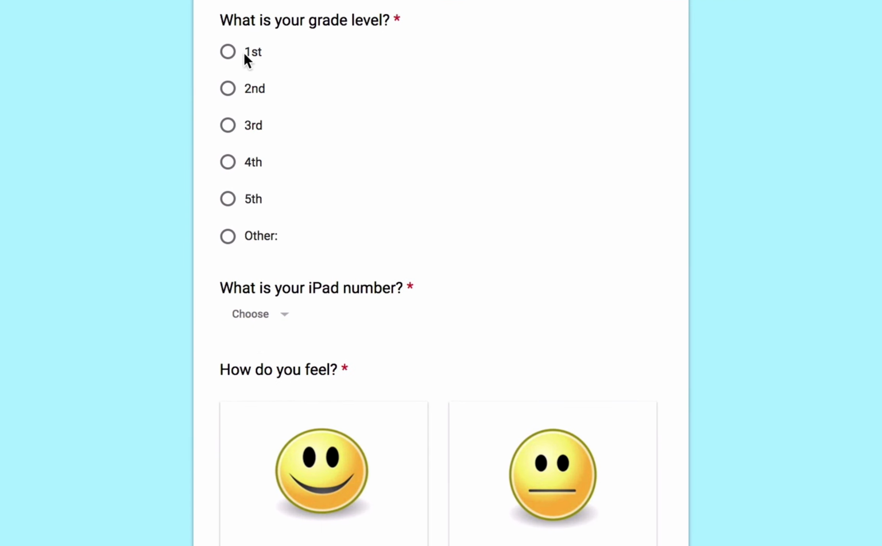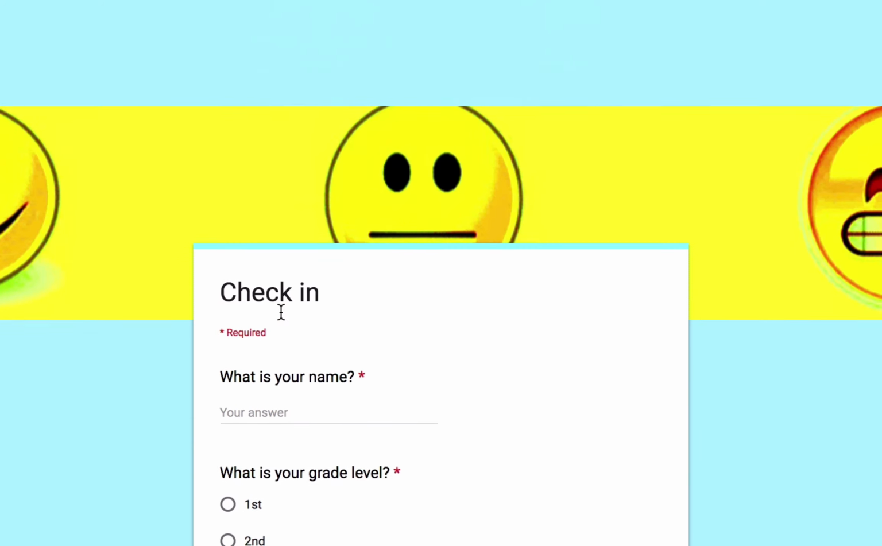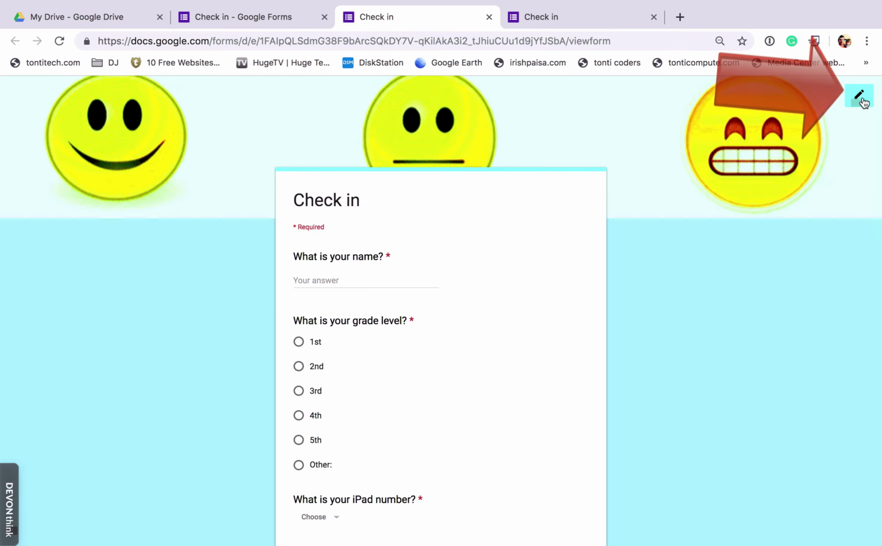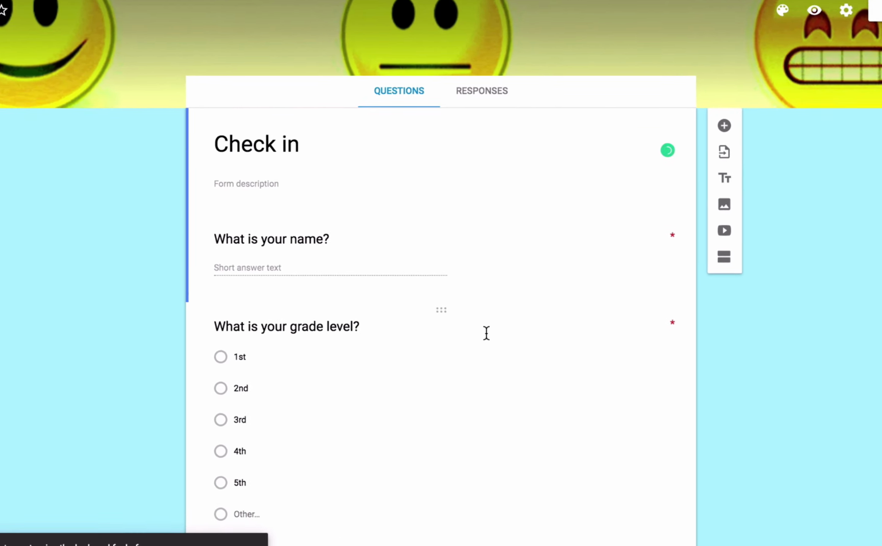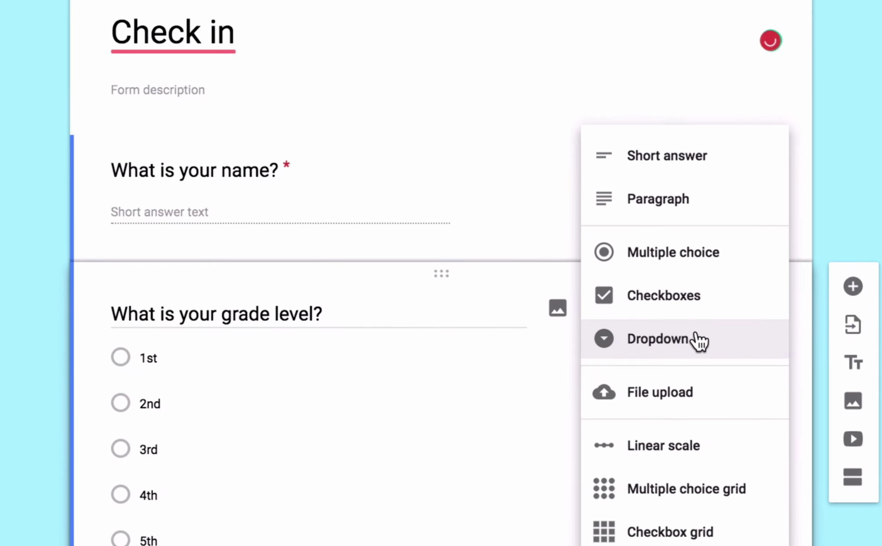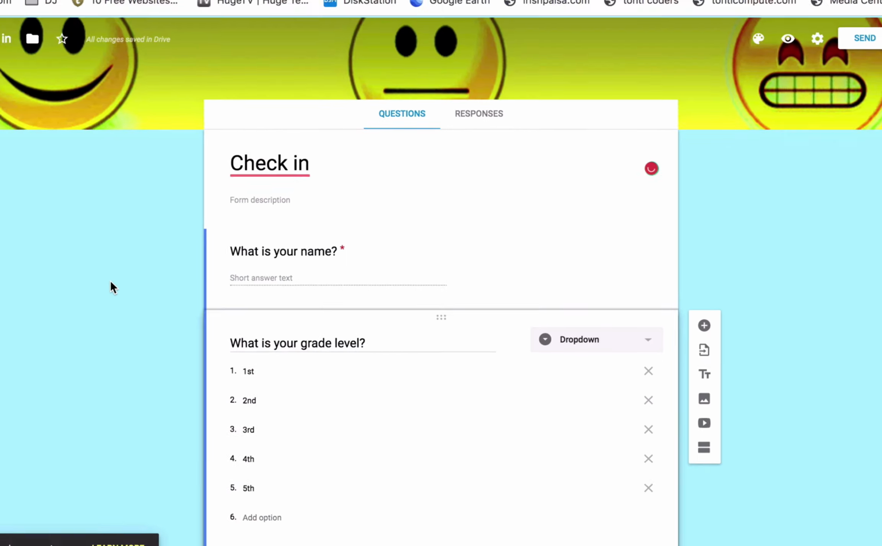I want to change this a little bit. What is your grade level, maybe a drop down? Let me change it. You can easily edit the Google form by clicking the pencil in the upper right corner, and you can change all the different parts of your Google form at any time. It's not a big deal, it's easy to do.